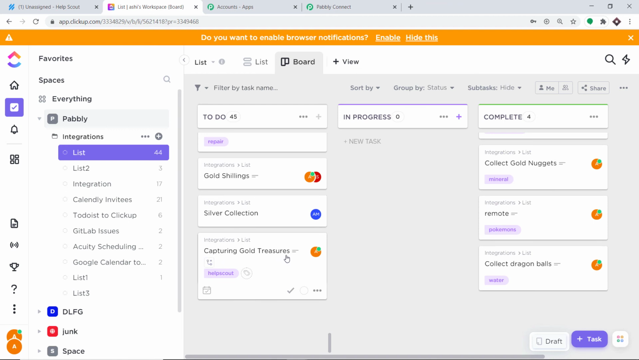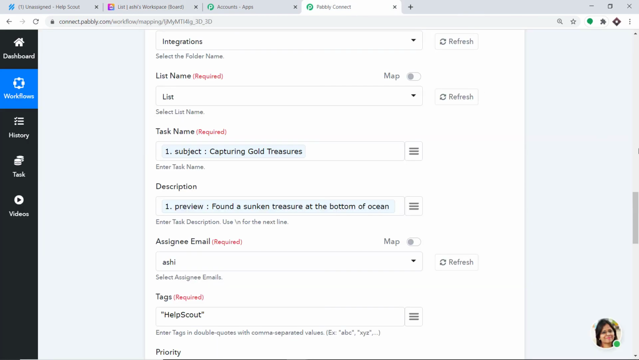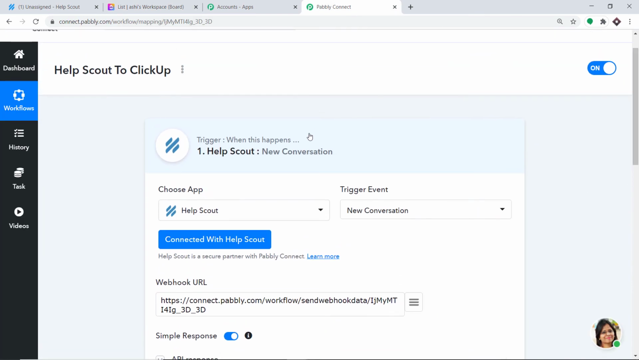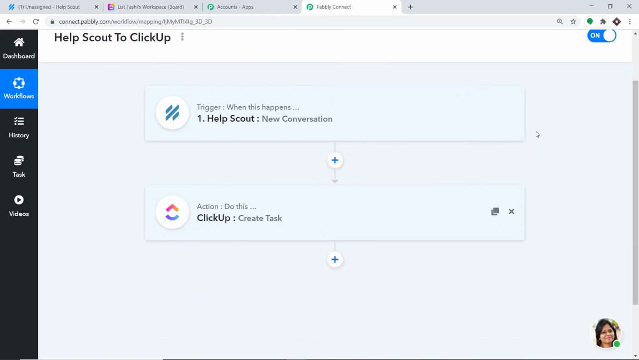Excellent. The presence of this task shows that we have successfully integrated Help Scout to ClickUp with the help of Pabbly Connect. How about we double check if the integration is working fine or not. But before that, let me show you the whole gist of the process. This is my Pabbly Connect account, and I have minimized my action window and my trigger window. This is the whole process in a nutshell. First you integrated Help Scout to Pabbly Connect, and then you integrated Pabbly Connect to ClickUp. So now there is a perfect flow of data between Help Scout and ClickUp.